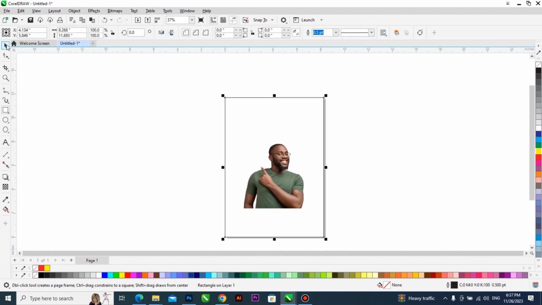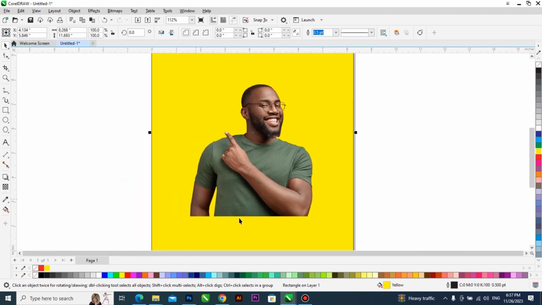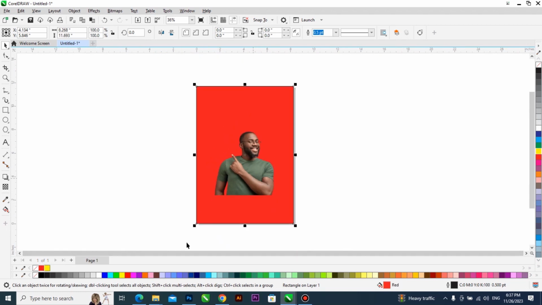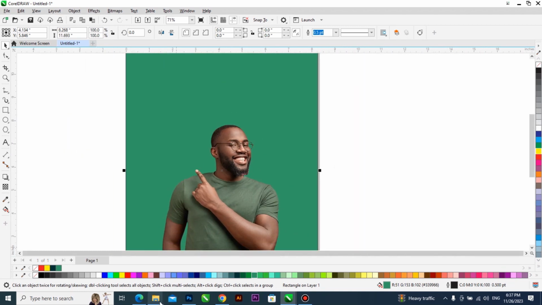So if I just double click on background and give it a background, you see it very clean. Of course, the picture has come to CorelDRAW without background. All right, so I can use it for my design. Of course, you cannot compare it with if it were in Photoshop before.